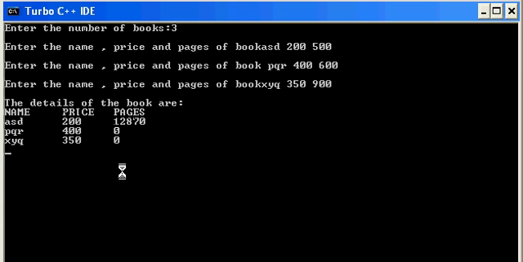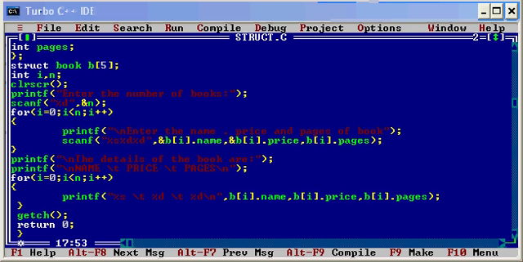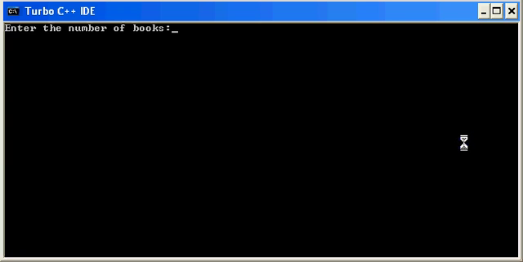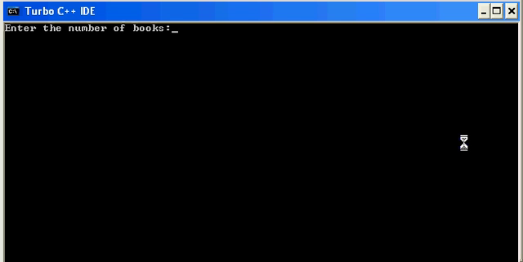There is something wrong in the output, so I'll check it. So I found out what the mistake was. Here I missed out writing the address of operator. Because of that there was a wrong output. Address of. Now I'll also give a space here, and also give a colon over here. Now I'll run the program. Now you can have the correct output.